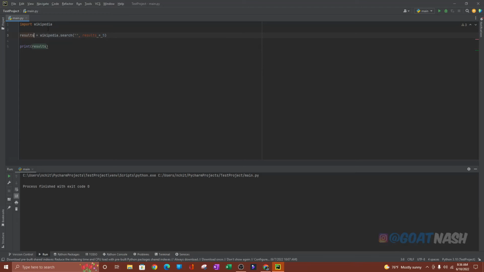Okay. Actually, we need to rename this. Let's name this result, and this will be result because we want to print this entire thing, not just that. Okay. So here, let's add something like America. Okay. America. I'm gonna go ahead and hit search or run this.